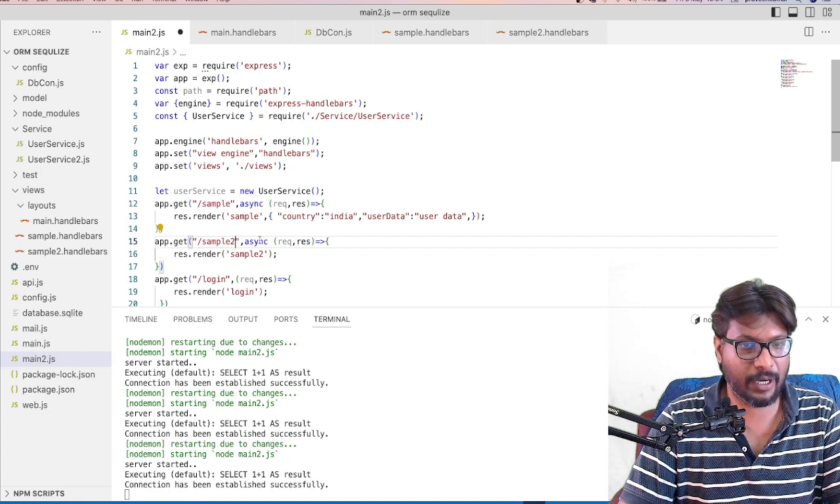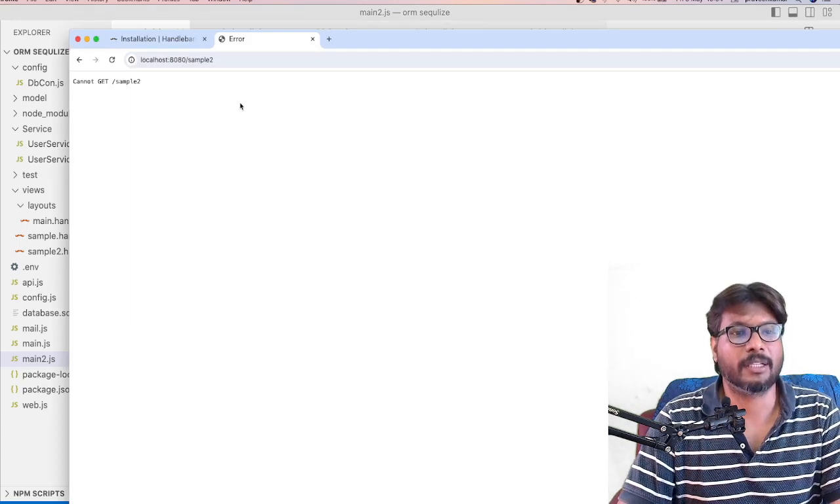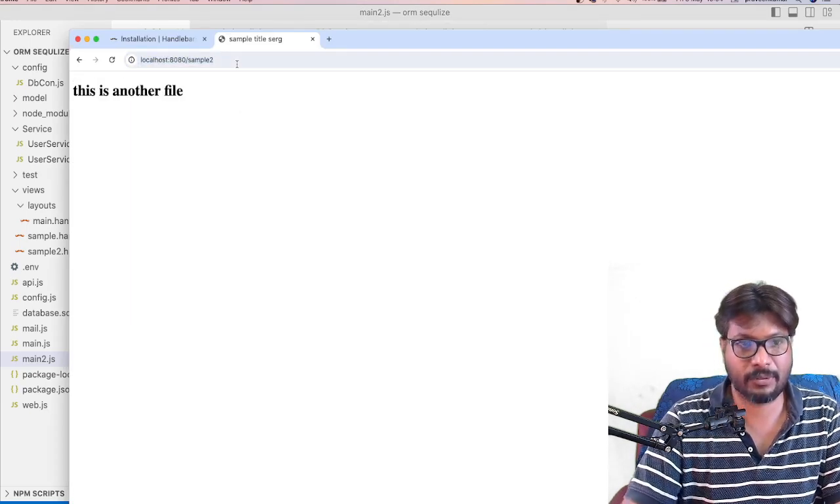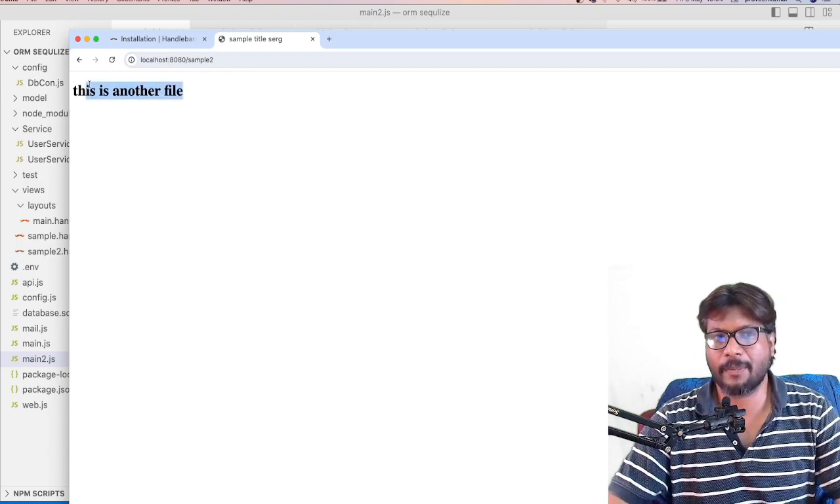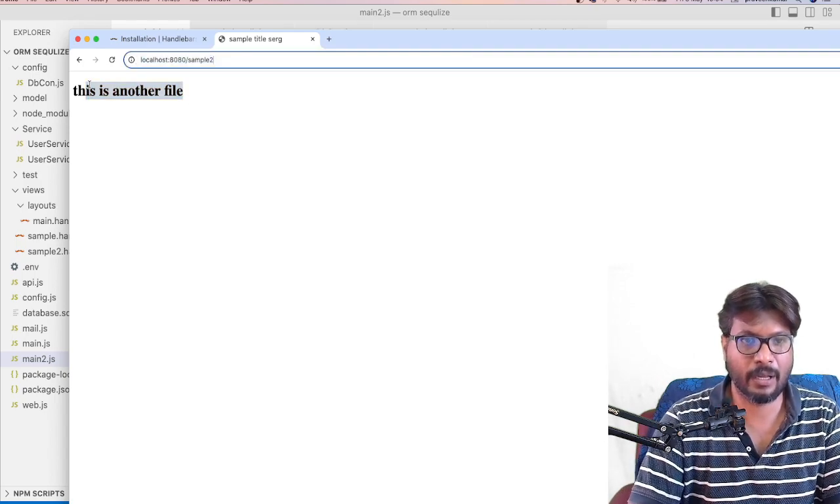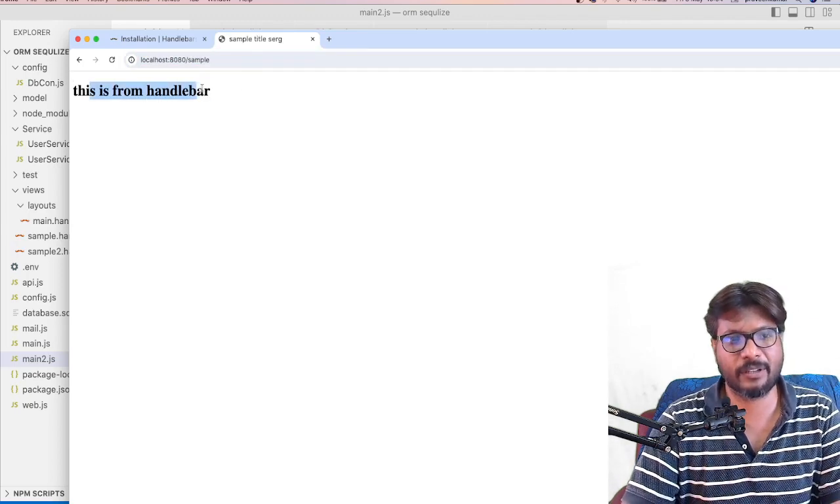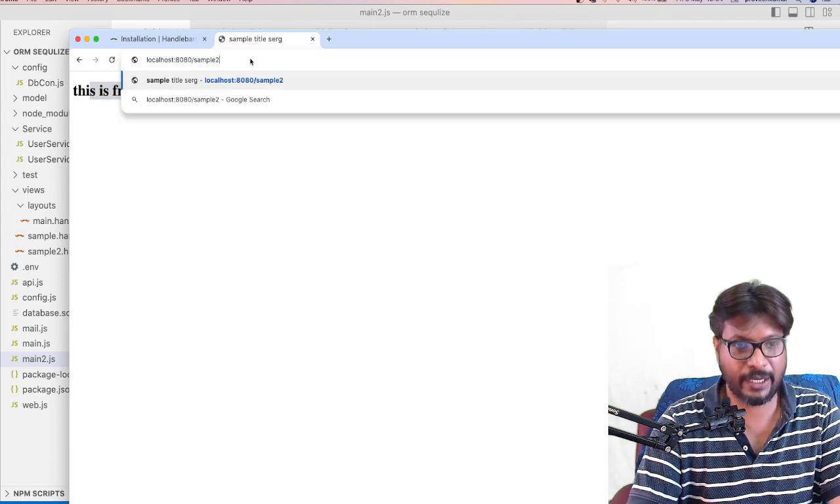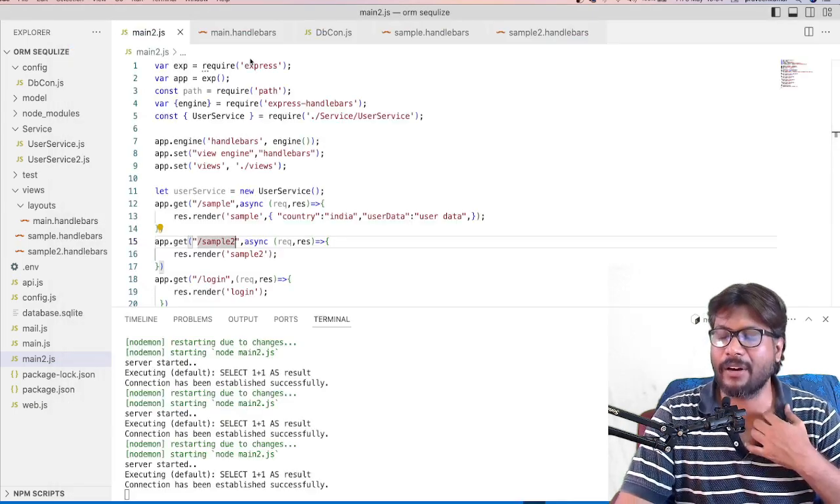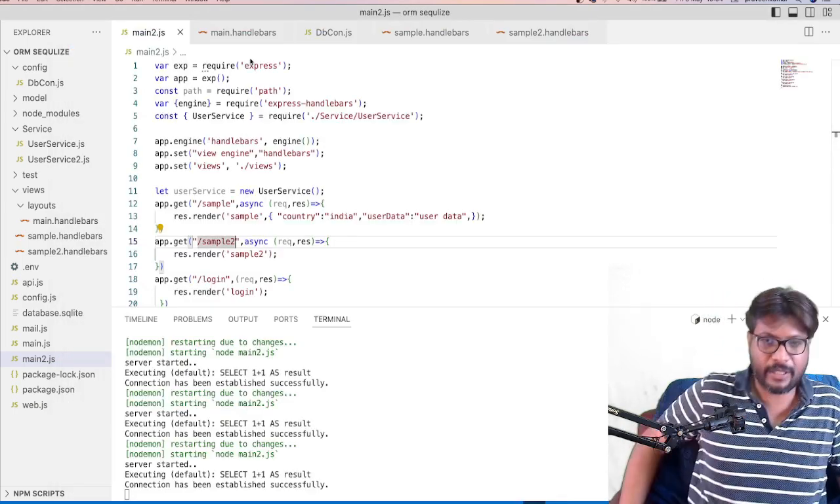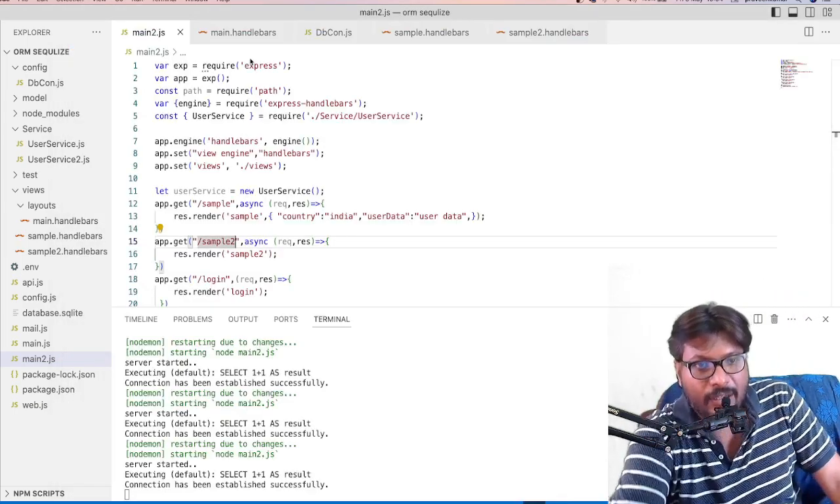That is the issue, I didn't save the file properly. Sorry, I didn't edit the file properly. So yes, as you can see here, it is properly working. If I give sample, this will give some response, and if I give sample2, it gives me a different response. So now our configuration for the handlebar is working fine.